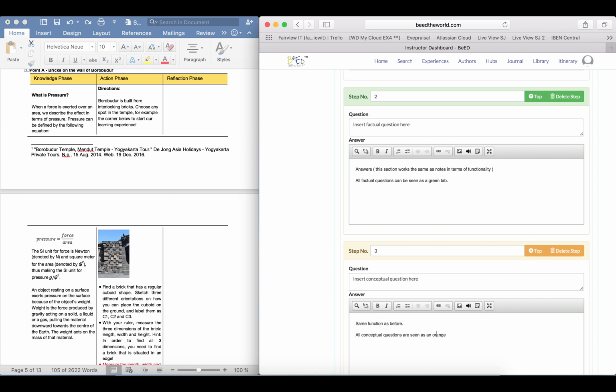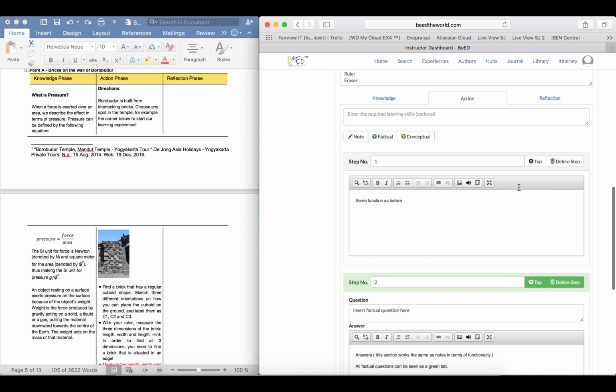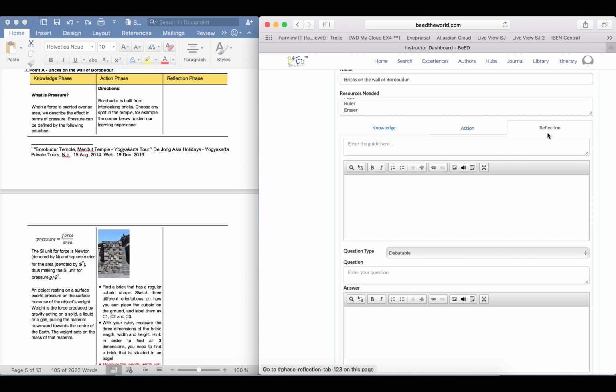You will see that it's all outlined very clearly, where notes boxes are in gray, factual in green, conceptual in orange. So again, once I click anywhere else, it autosaves, and we move to reflection.